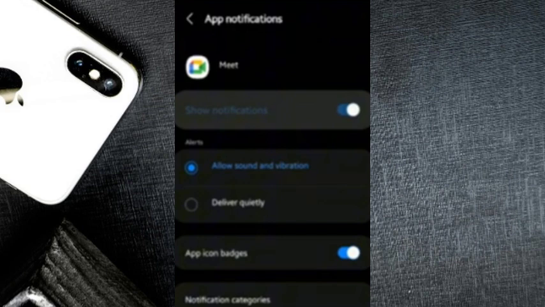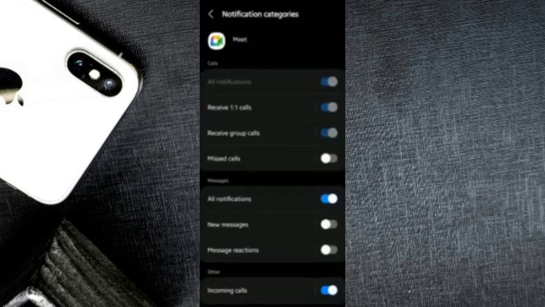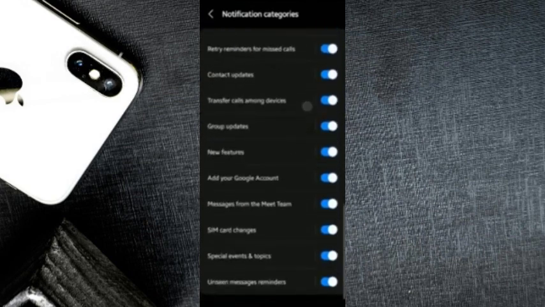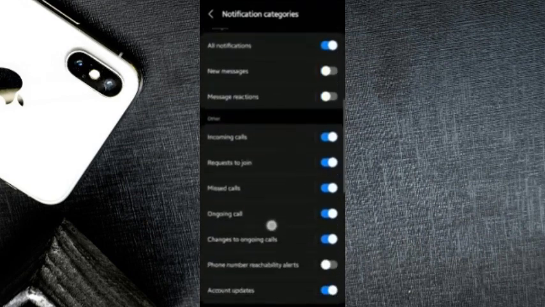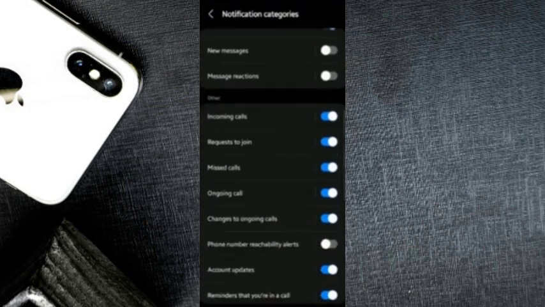Then you go to the bottom here, you see Notification Category. Now you select Notification Categories. Opens up all the subcategories, which are, we have the calls category, the message category, and other category. Under other, we're going to search. If you remember, we're searching for group update notifications.